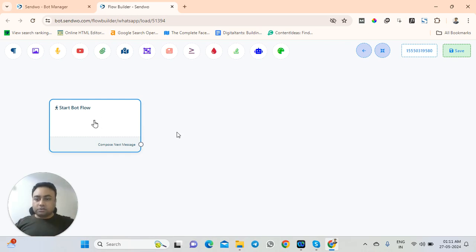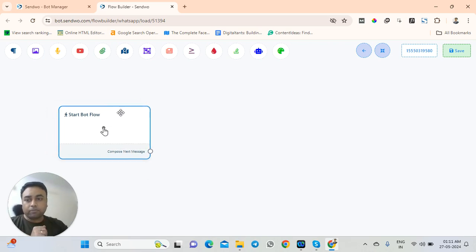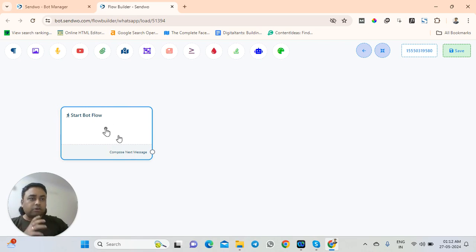So let's start. As you can see, there is a start flow box here, which is a way to start triggering your chatbot. So this is basically a trigger. What are triggers? Triggers are a procedure in which somebody sends a message. It can be hi, hello, or any text based on which this particular bot gets activated.